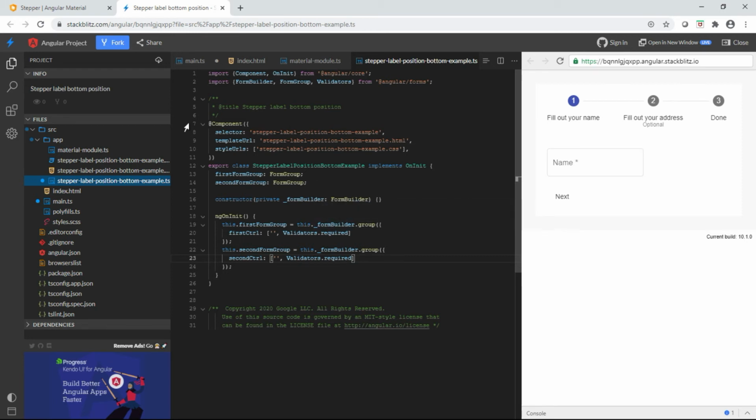Now the object, the component annotation, does point to a template. There is a template URL. There's a selector, a template URL, and there's a style sheet URL. Notice this is CSS, which is kind of interesting.